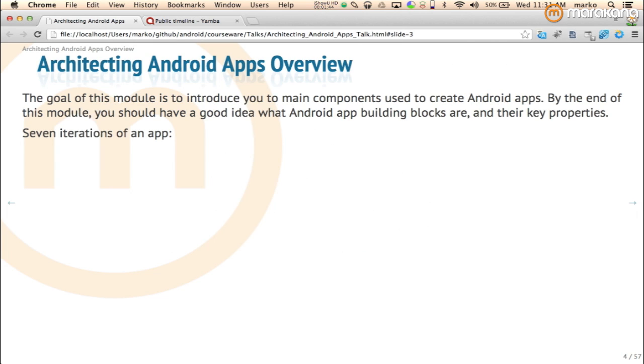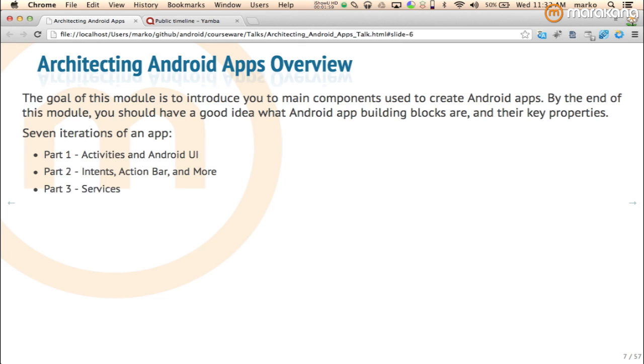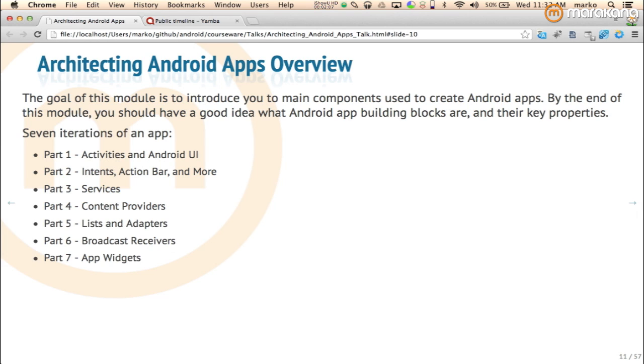So with that, part one is going to be about activities in UI, how to use activities properly. Then we're going to talk about intents, action bar, and how to basically connect things together. Then we're going to talk about services, different types of services, content providers, what they are and how to use them, lists and adapters, broadcast receivers, and finally a little bit about web app widgets.